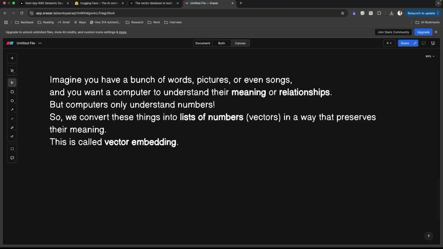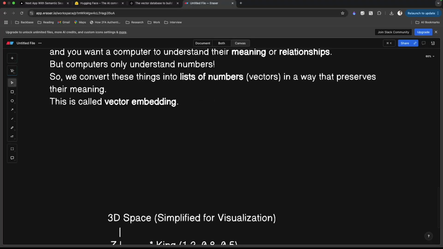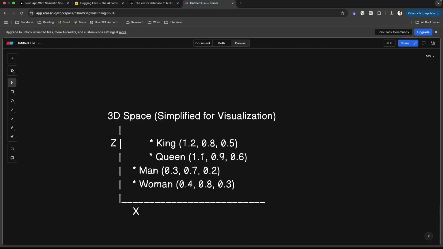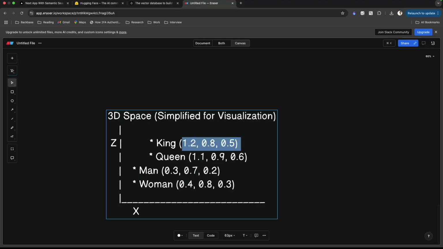Now let me show you a simple diagram which will define what this embedding looks like. So here you will see that we have a 3D space. This is a very simplified version, I'm just doing it for visualization purposes, and you have x, y, and z axes here. Now you have words like king and queen. They have a relationship between them, as compared to man and woman. So this king is now converted into a list of numbers, which we call a vector. So this is a vector for the king. Similarly, this is a vector for the queen, and then this is the vector for the man and woman.